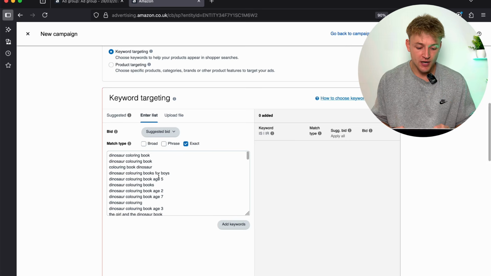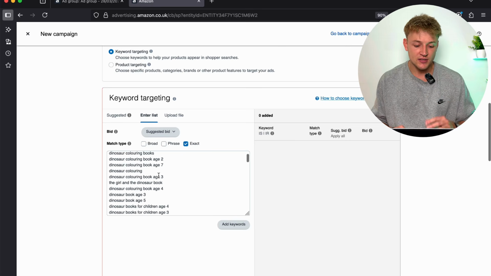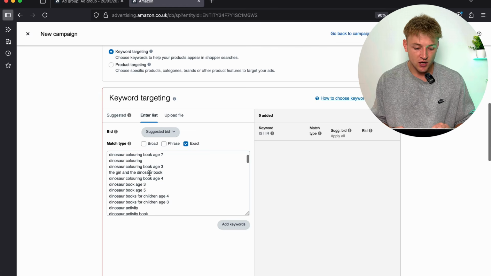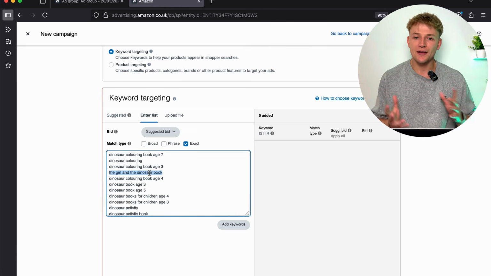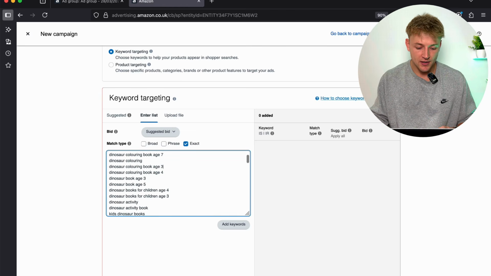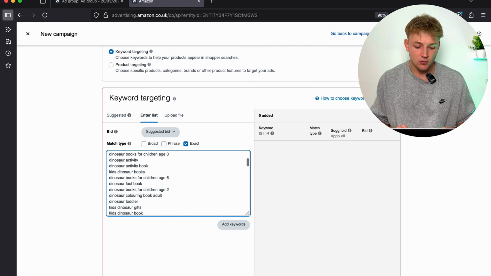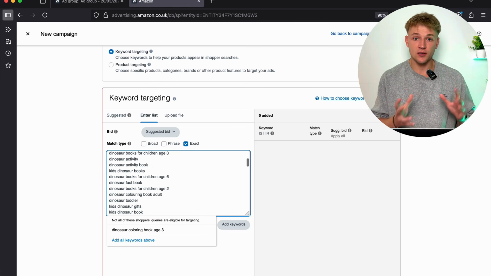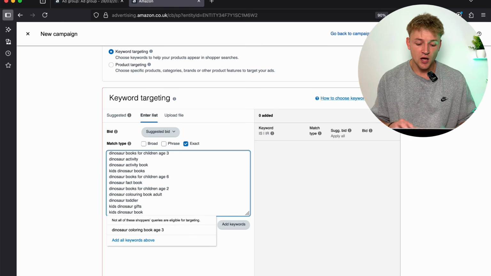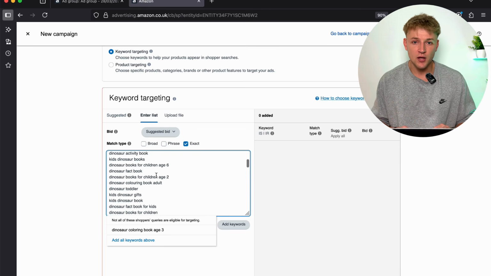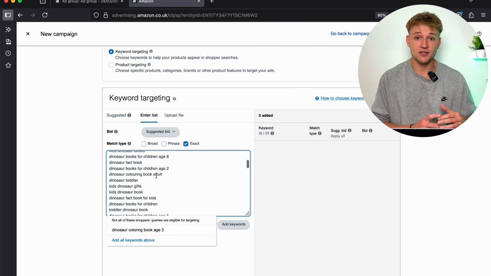Now, one thing I will say is make sure you just go through and check that all of these keywords are relevant. So "the girl and the dinosaur book" is probably going to be the name of another book, so we're not going to want to go ahead and target that. Just go through, filter all of these. But because you've already added the word dinosaur in your Helium 10 filter, a lot of these should be really relevant to your book. But like I say, just go through and make sure all of these actually make sense to advertise against your book.